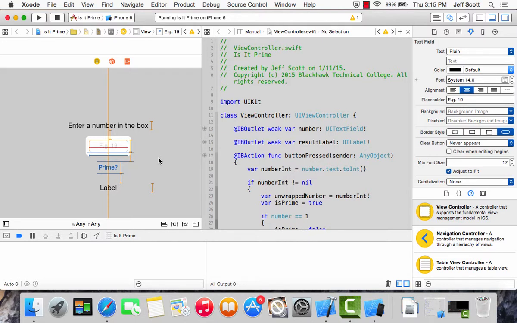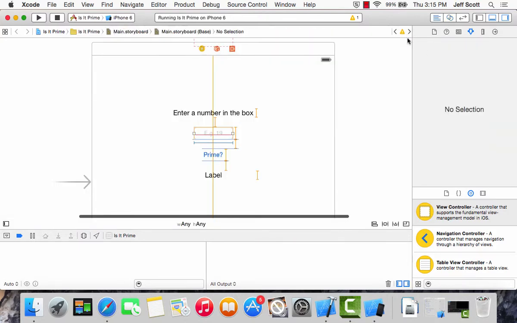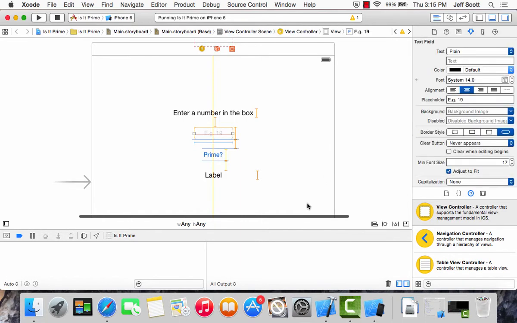So what I'd like you to do, and for right now, I'm just going to remove this, is I'd like you to build the interface that you see right now. Now look, if you would please, look up on the screen here. This is just a label, and it's not going to change. It says enter a number in the box. Okay? This is a text field.